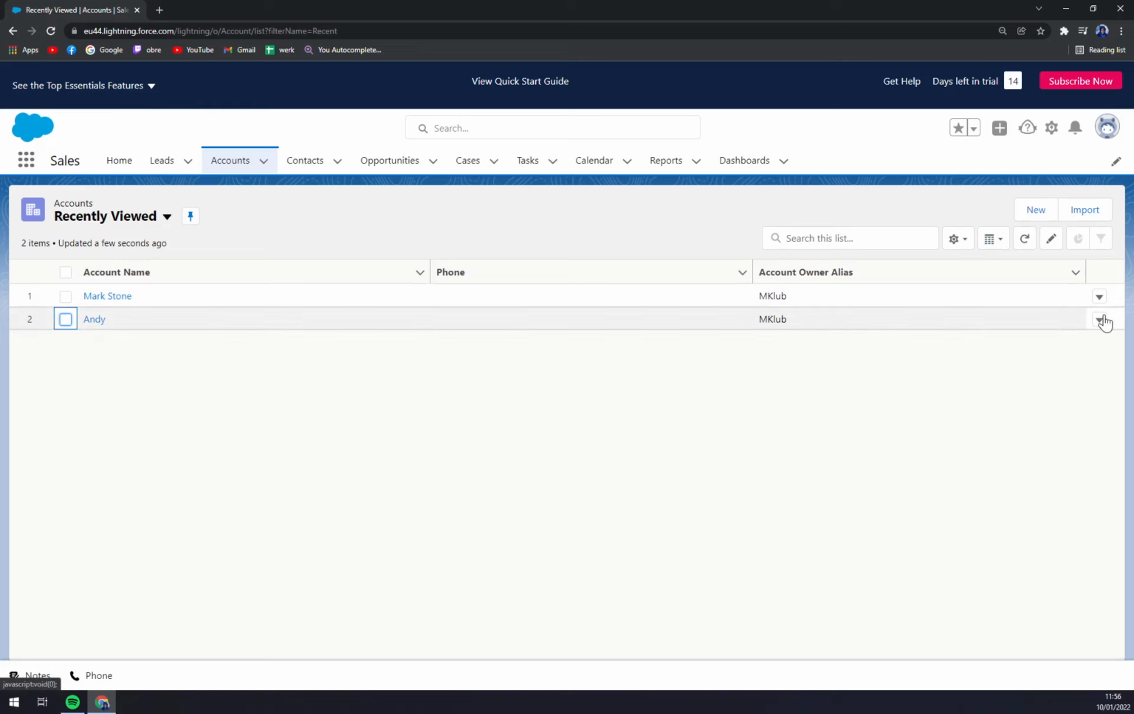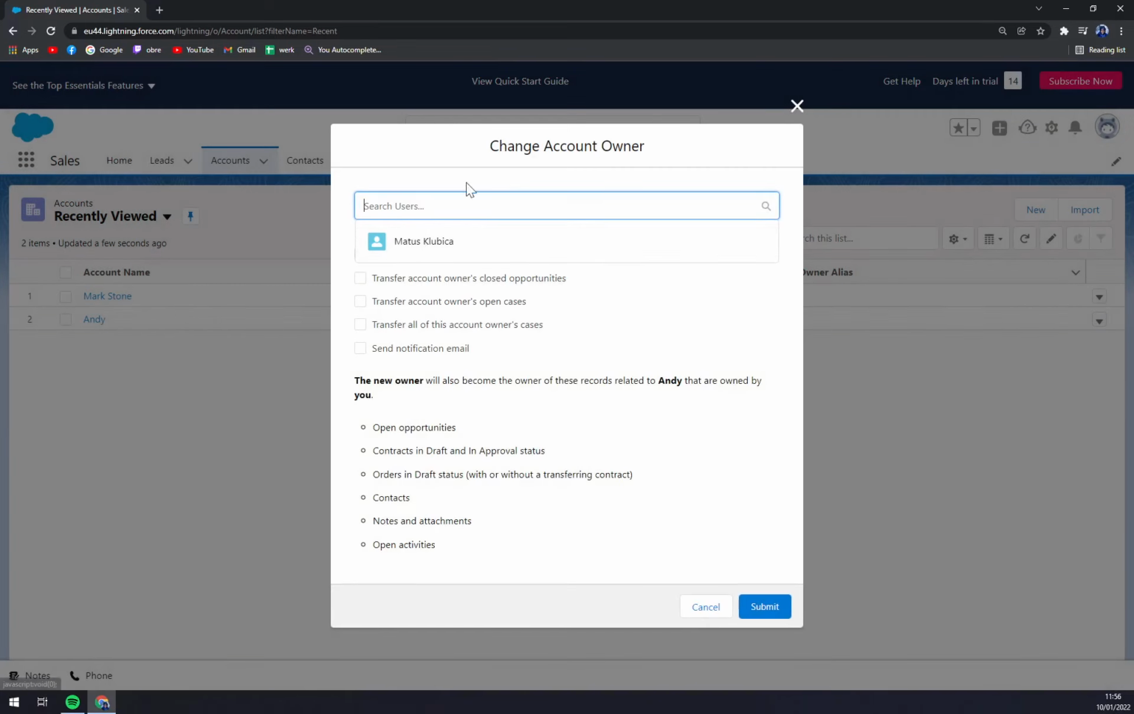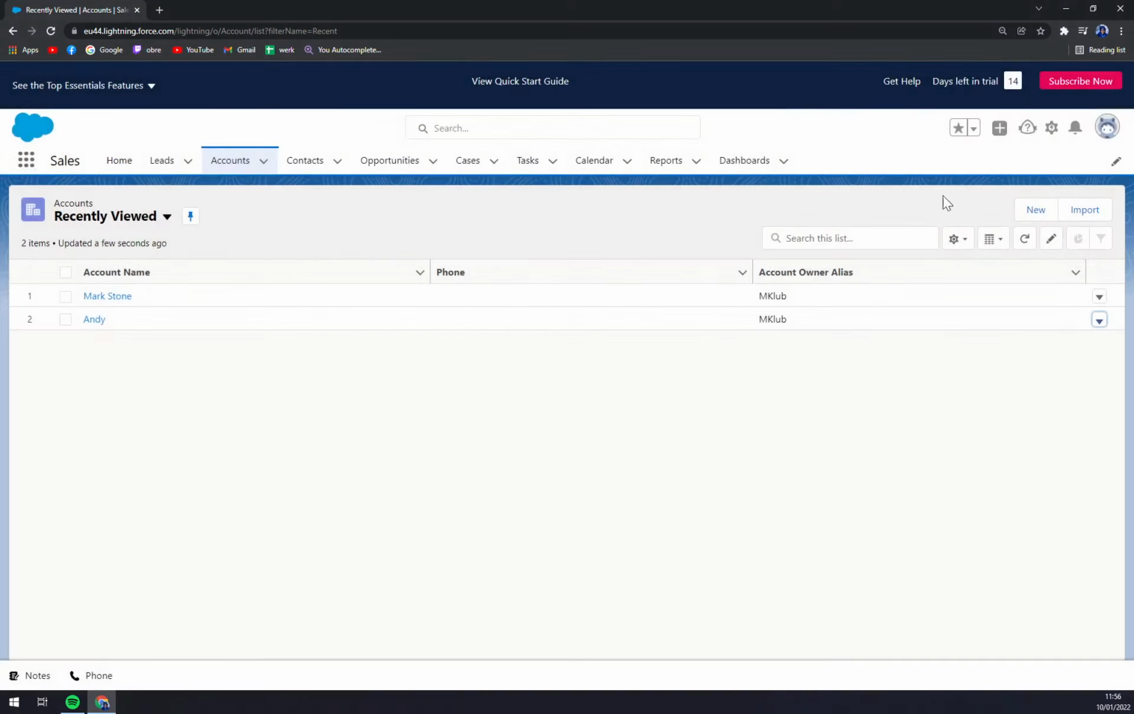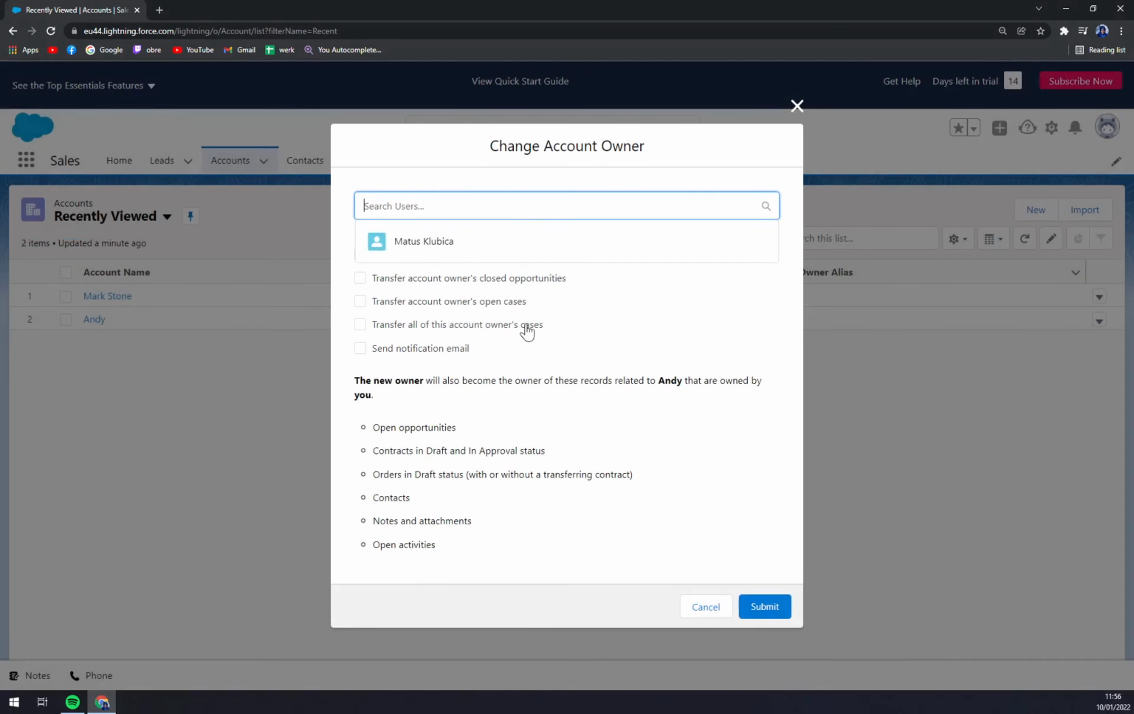We can go to the furthest right corner of our screen in the same column where Andy is, and we want to click on this little arrow pointing downwards. Right now we can change the owner, delete it, or edit it. If you want to change the owner, we have to have more users added in, or let's call them employees, in the Salesforce account. At the moment we don't, but this is the way you can change the ownership of this account.